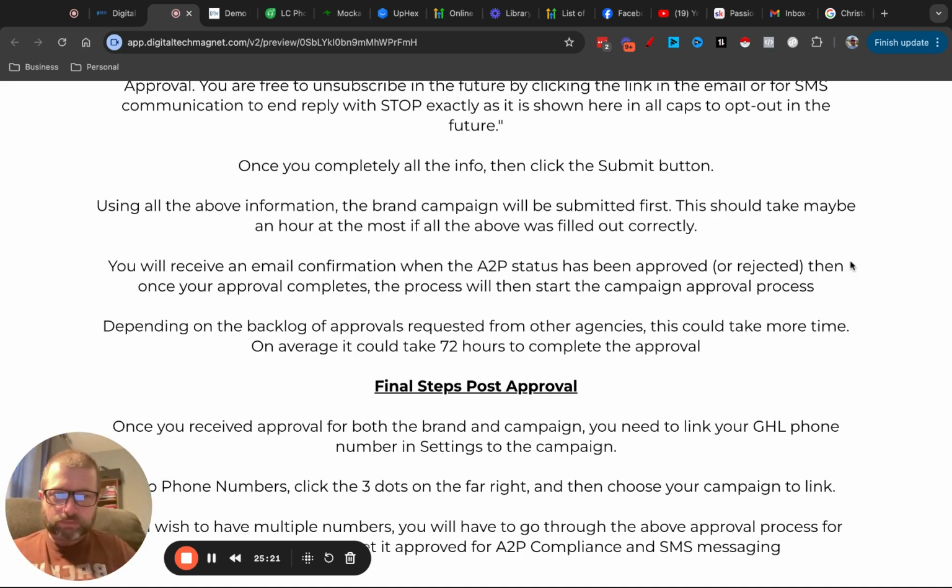I can assure you that me going through this process and duplicating it for others works. Then once that's done, the process will then start the campaign approval process. It is separate, all right, but it will automatically start that process.